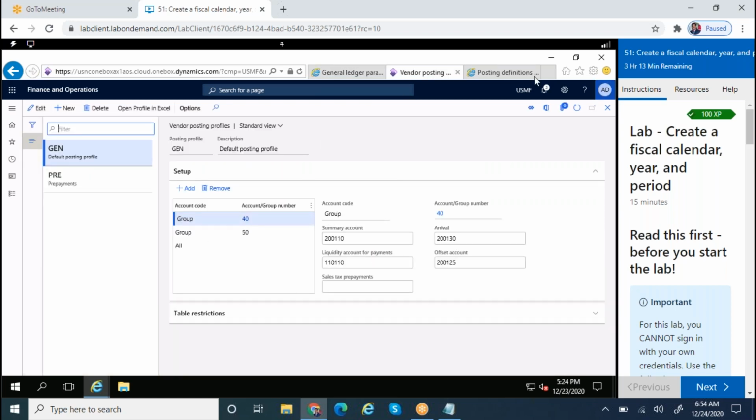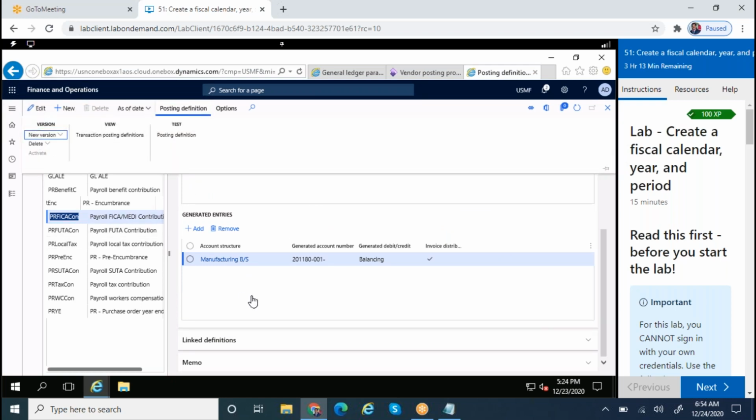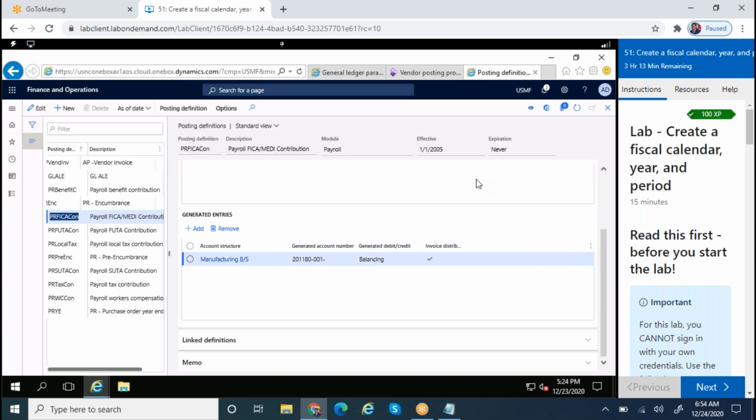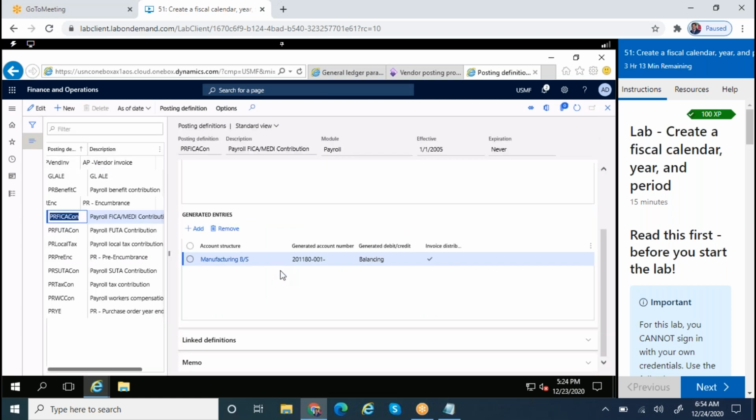It will be stopped and it will post from here. In this, you need to map the ledger accounts. You need to configure the posting definitions, and based on the posting definitions, the ledger accounts will be mapped here.